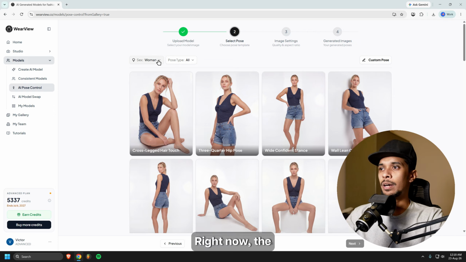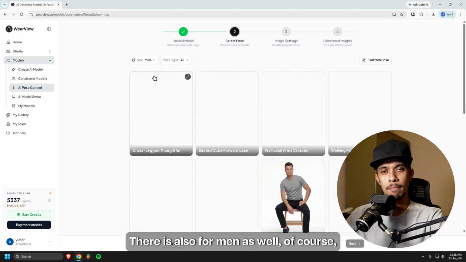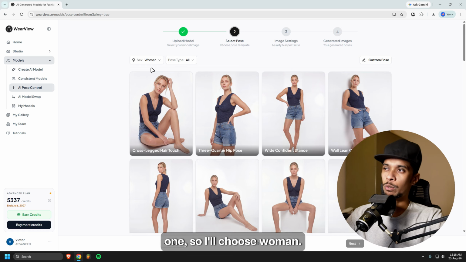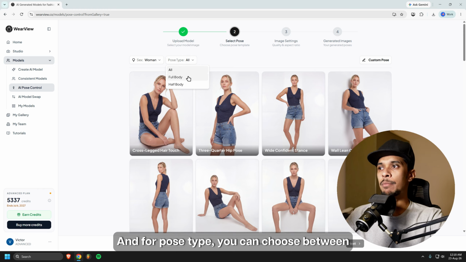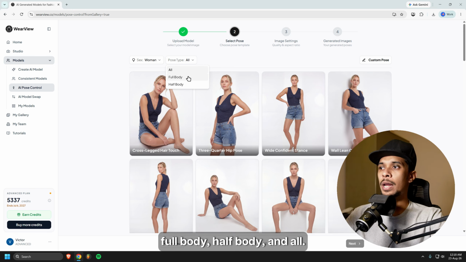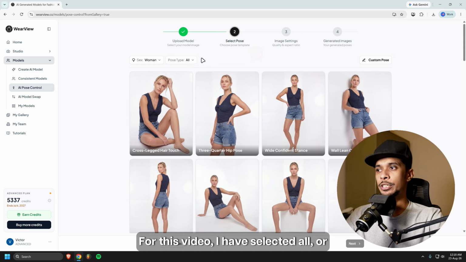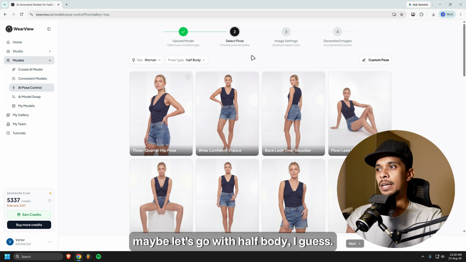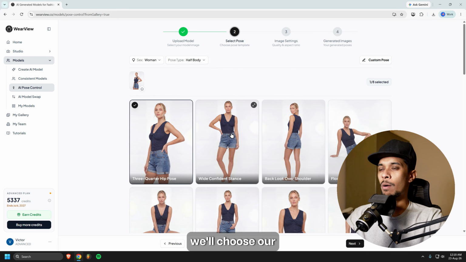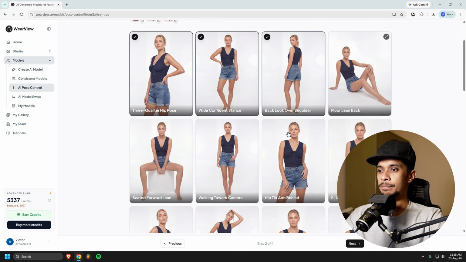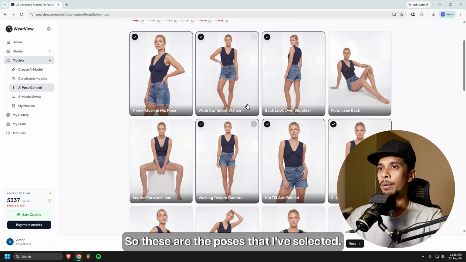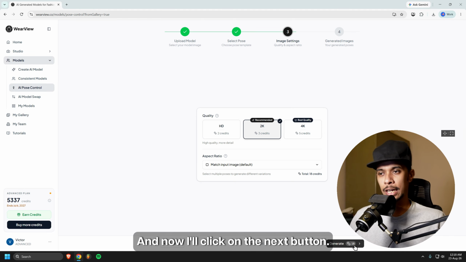Right now, the gender is selected as woman. There is also an option for men, of course. But right now, as our model is a female one, I'll choose woman. And for pose type, you can choose between full body, half body, and all. For this video, I have selected all, or maybe let's go with half body, I guess. Now we'll choose the poses for our model. So these are the poses that I've selected, and now I'll click on the next button.